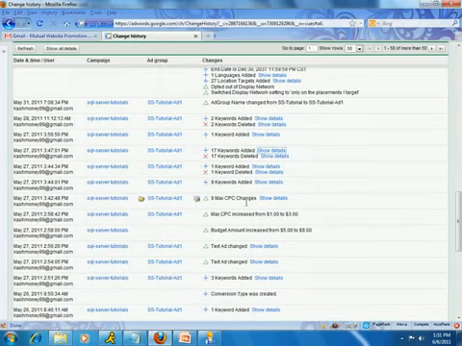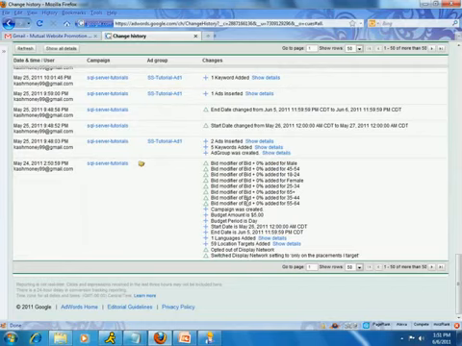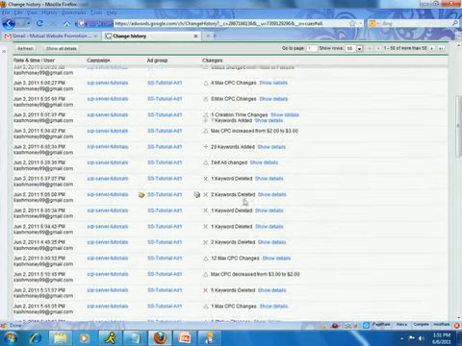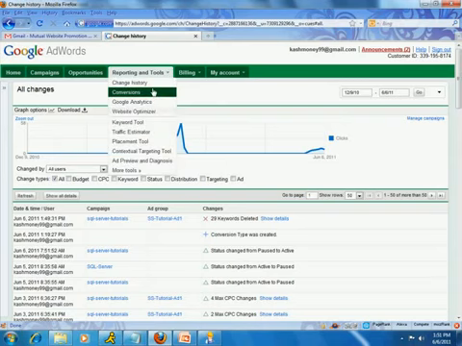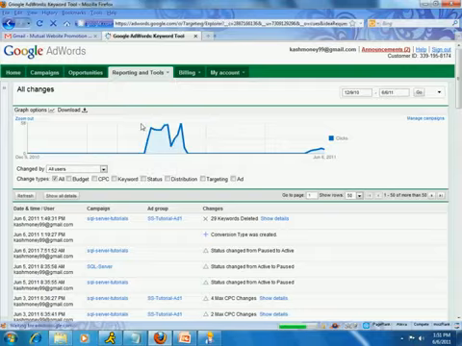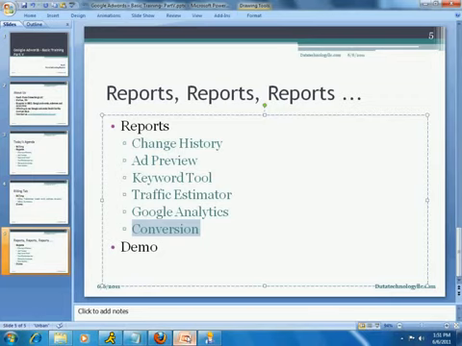So a nice little tool to have. Definitely will give you more information as you're playing around with your campaigns and trying to change things. You definitely want to keep this feature in mind. And that's all I wanted to talk about on this one. Moving on to the conversion. Actually, we'll come back to the conversion in a little bit. I'm going to go ahead and talk about the keyword tool, or actually I'm sorry, the ad preview.